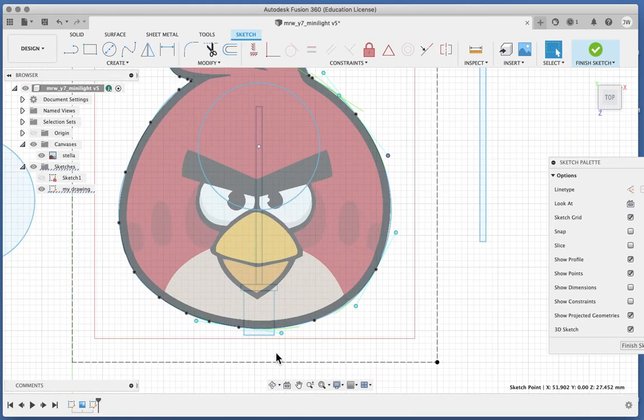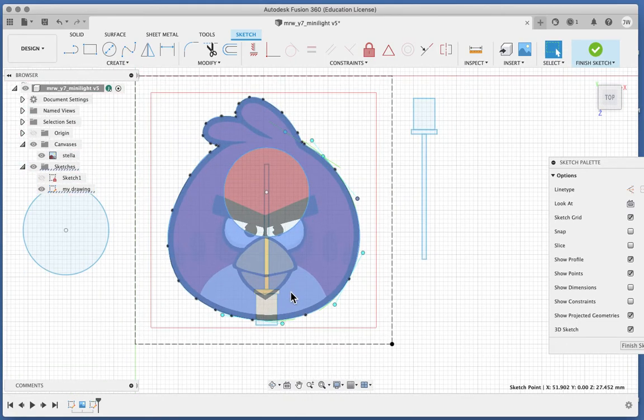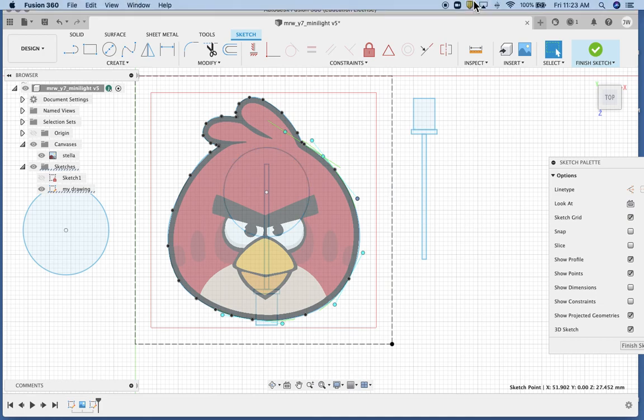So that's my outline trace. I'm going to stop there and then I'm going to show you on the next one how we're going to do the inside detail. Okay, well done.